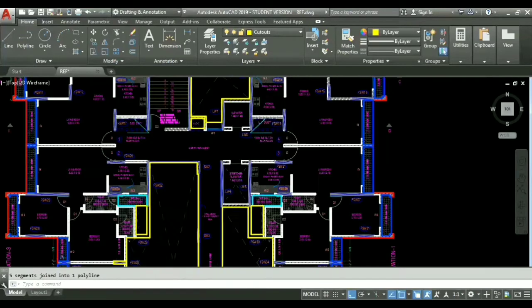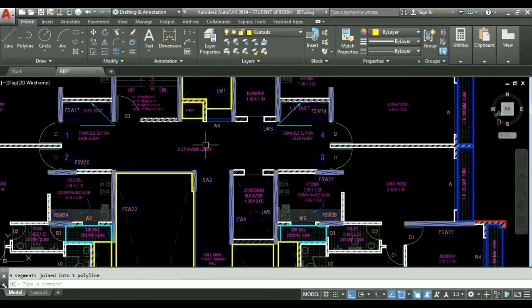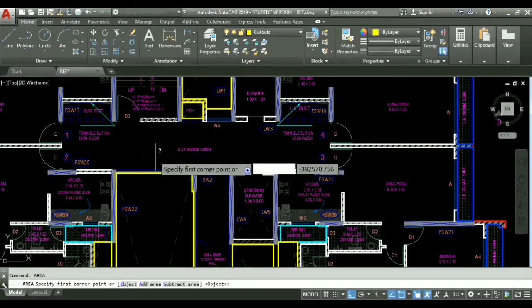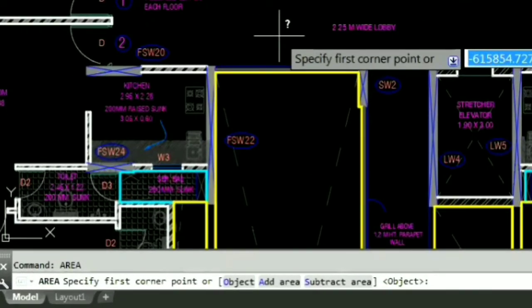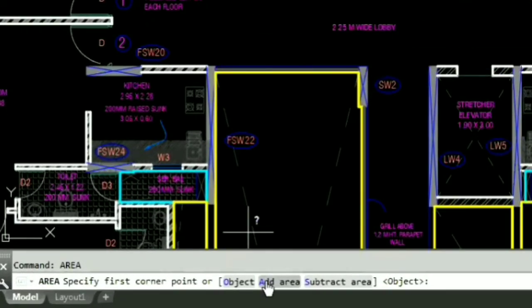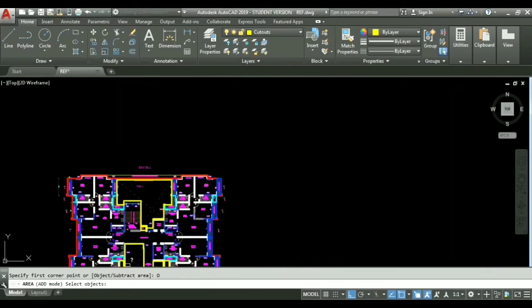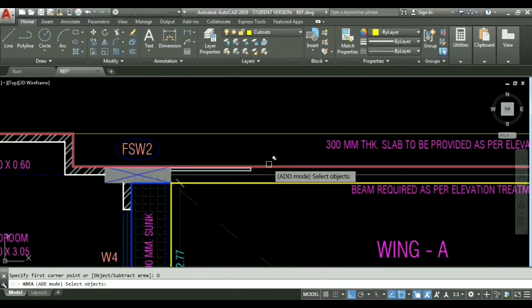So now what we can do is, I don't want to go into an Excel sheet, so I will show you how we can calculate our built-up area with commands. So first we will take the area command, AREA, press enter. Now first select Add area. So I will just click here on Add area. Now click on Object. Now first select the outer periphery of your building.